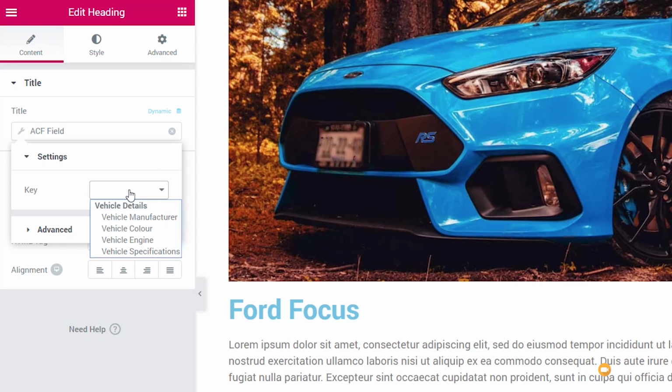Now, one thing to bear in mind is you will only see different options inside here for the key that are associated with, or will work with, the widget that you're using. So for example, if we put some image upload fields in here, we wouldn't see those referenced inside the key, because we can't use those with a heading widget. So logic would dictate that you'll only see the relevant information you can pull in that's associated with the type of widget that you're working with. Okay, hope that makes sense.